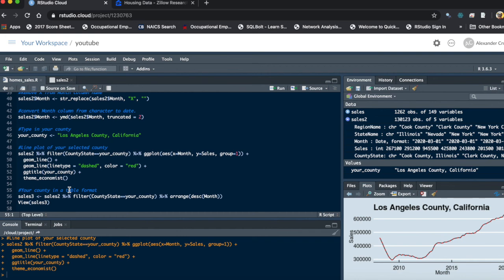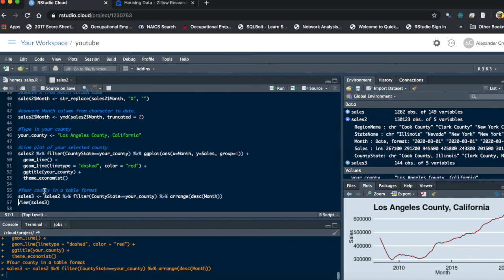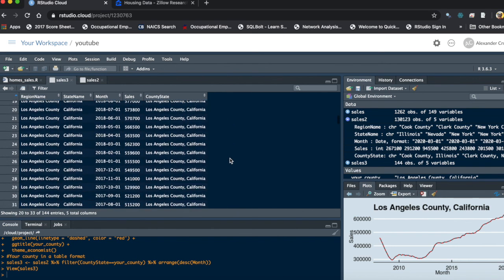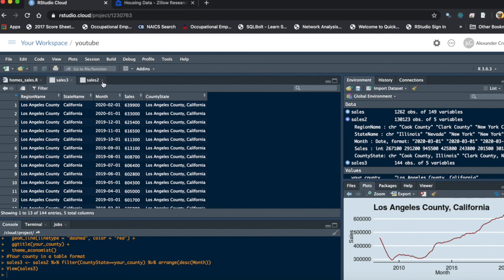All right, and maybe we want this in a table format as well. So you can see here, the median home sales price in Los Angeles County is $639,900. All right, and like I said, you could change this to any other county.